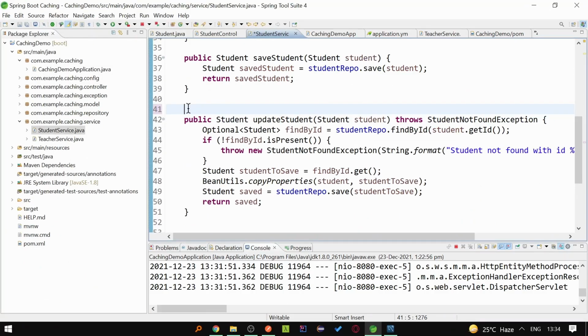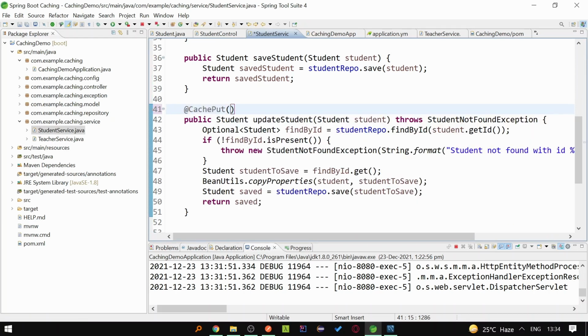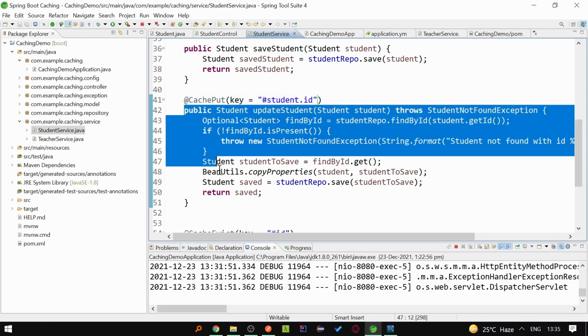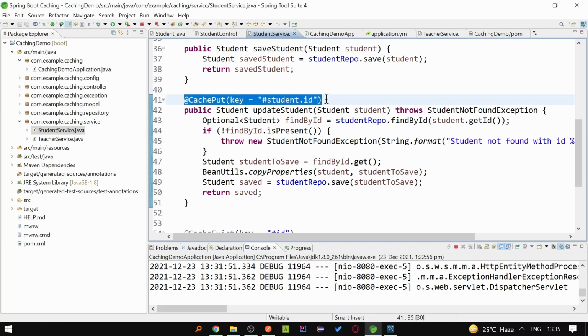Similarly, to update the cache, we have an annotation called @CachePut. Here you can write key equal to "#student.id". As we don't have id directly in the method parameter, we write student.id, as id is a parameter of the Student class. So we are referring to that id with the help of Spring Expression Language. How CachePut works is it will always allow the method to execute first, and whatever the method returns, the same data it will update in the cache. So the next time you call the get API, you will get the data from the cache.